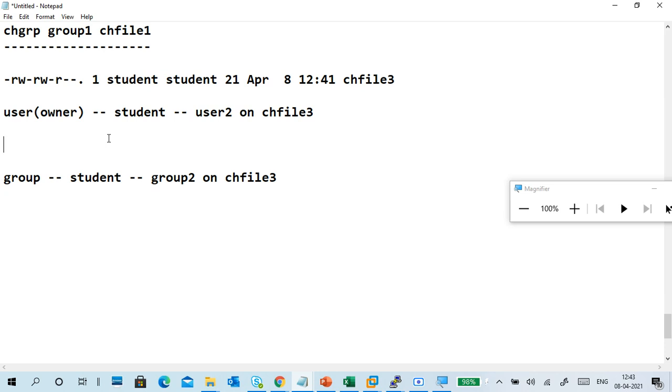Okay. sudo chown, the username first, right? Yes. chown user 2 chfile 3. This is the one. Next, how to change group ownership from this student to group 2. The demo command is there already.